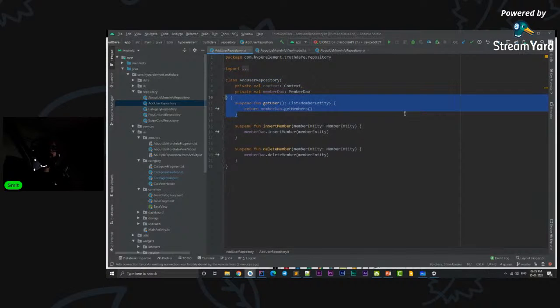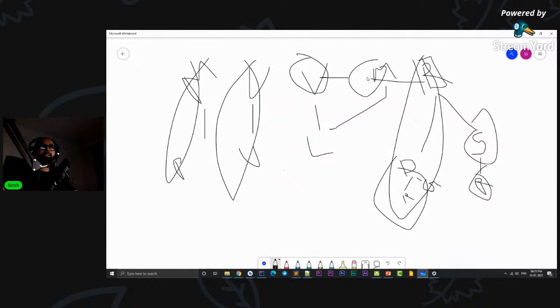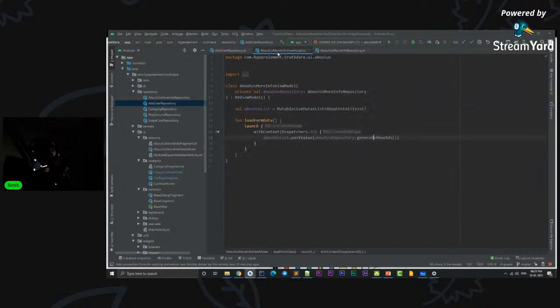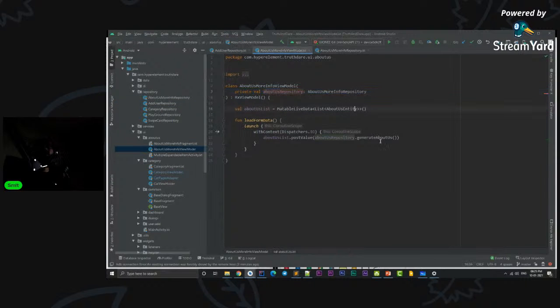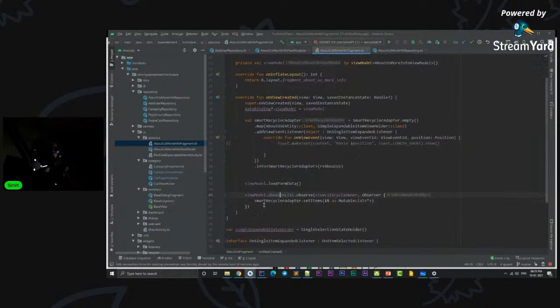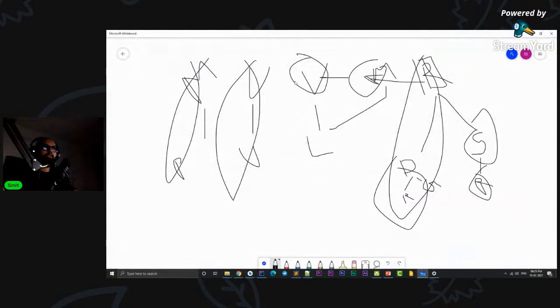This is a database. The repository is connected with the view model. So the view model has the repository instance, and they are connected side by side. I can get the data from the repository in the view model, and the view model has its instance inside the fragment. So this is a view. So these all are bidirectional.